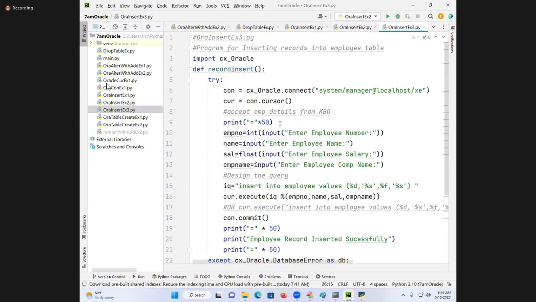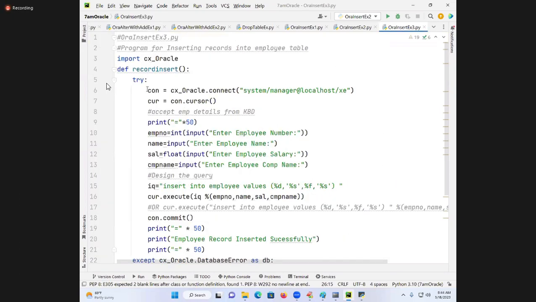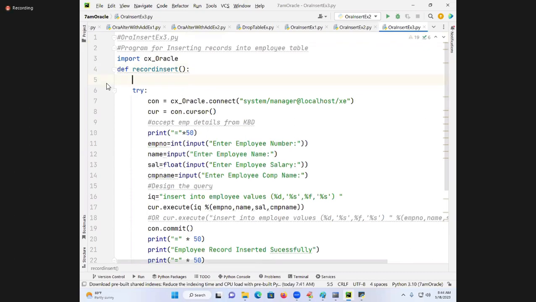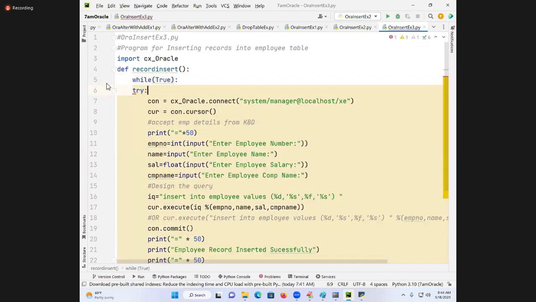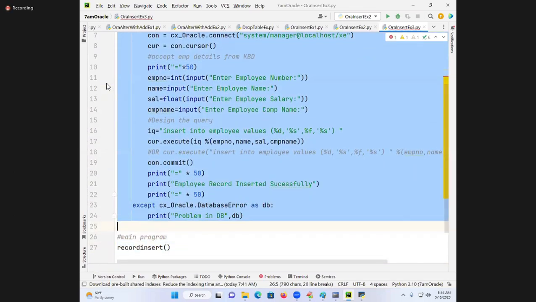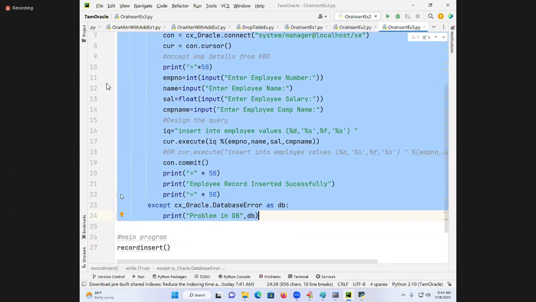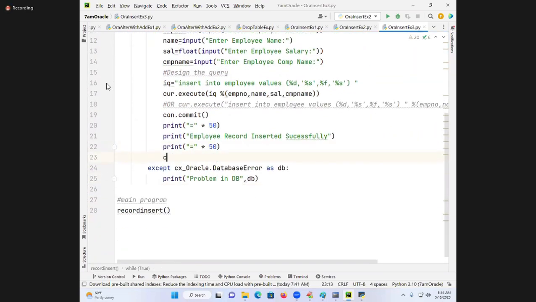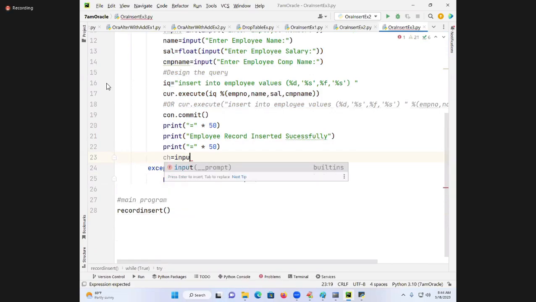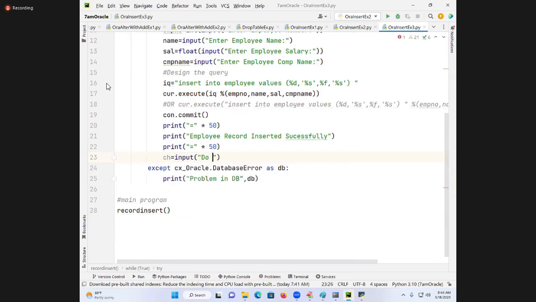What is my point here? Observe it. Here 3.py. On the top of it I will write while true. See that? So it's a very dangerous situation. You set one tab, and here after this is completed, I'll say ch is equal to input of: do you want to insert another record? How to insert multiple records continuously?